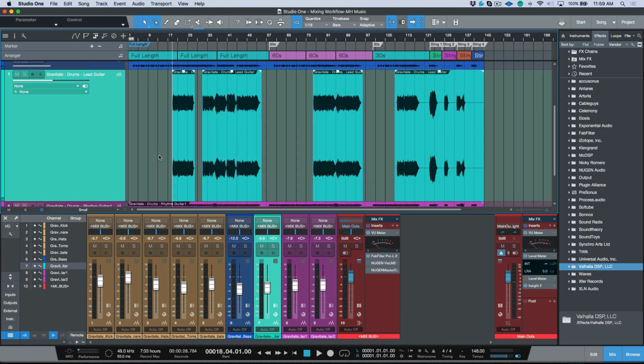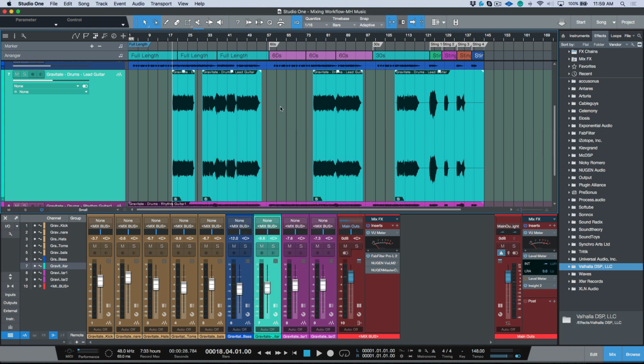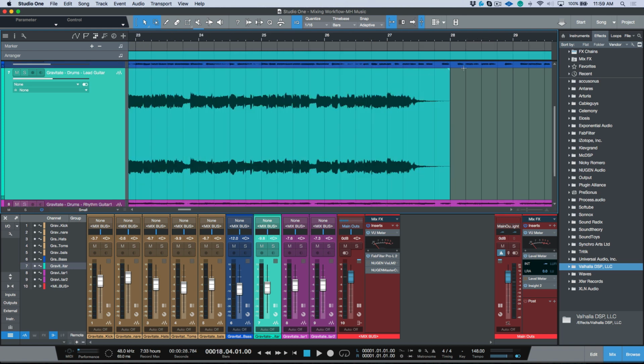Another thing that we can do is select all the events, and as of 4.5, we have the ability to either time lock or edit lock. Now, if you have to do any further editing on this, I would just use the time lock option, and I would leave this unchecked. The time lock option is really useful because it prevents you from accidentally moving any of these audio events.